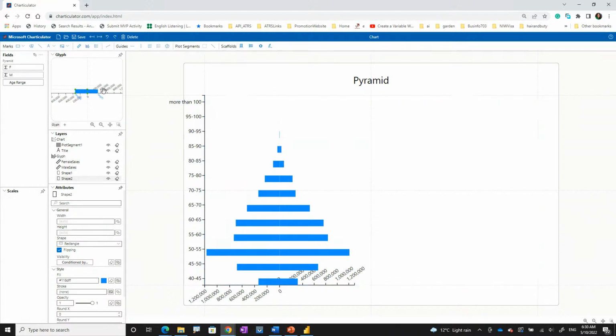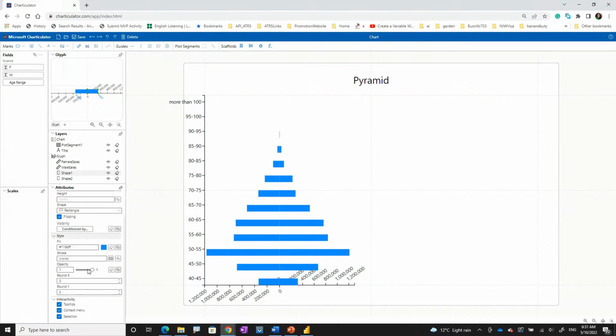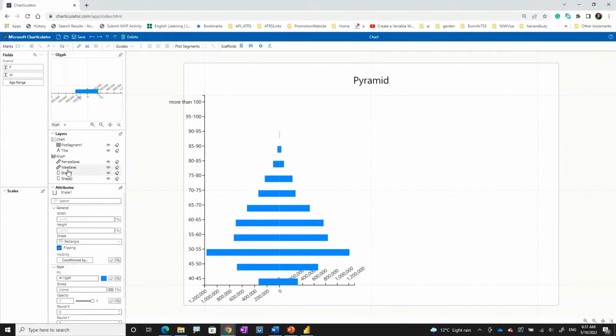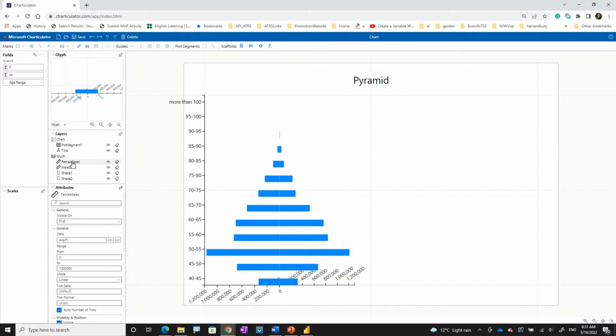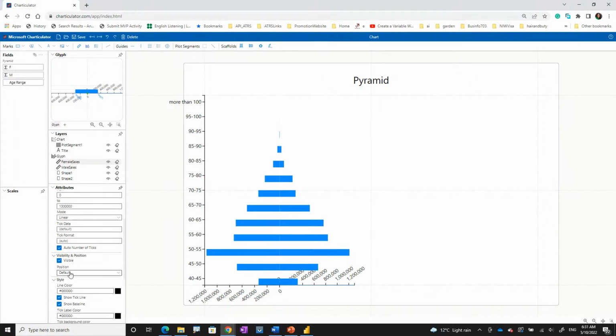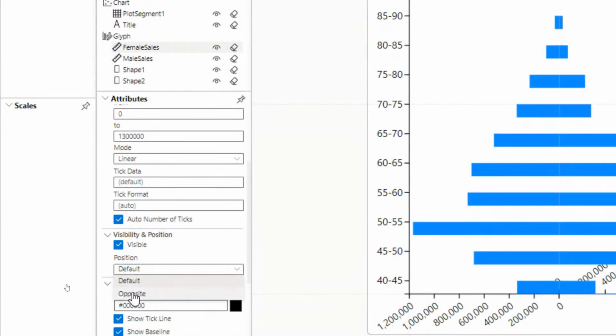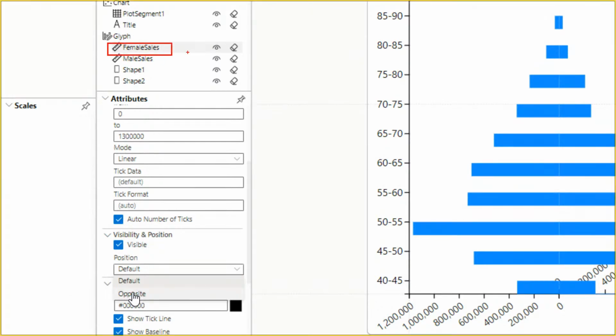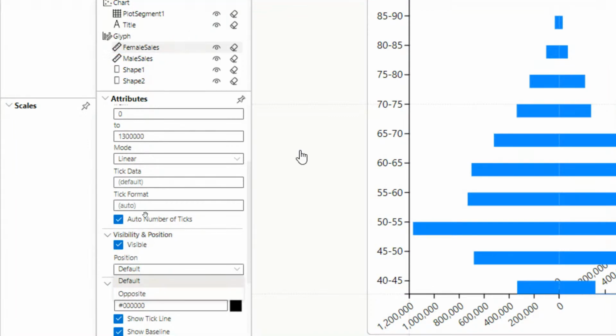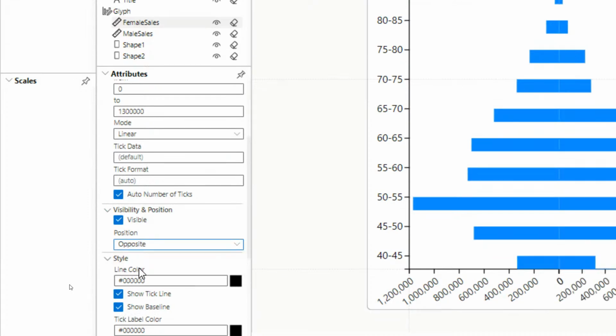There is a problem here with this data axis, that the data is on the other side. So I want to change the position of the data over here. So what I'm going to do is change the female axis to be on the other side. So you see that the position is default. First of all, I click on the female axis here, and then I'm going to change it to be the opposite side.